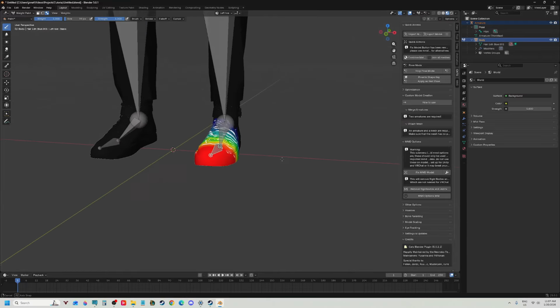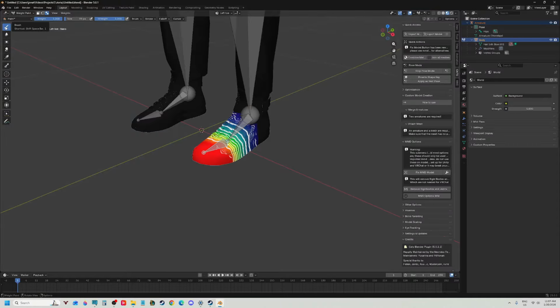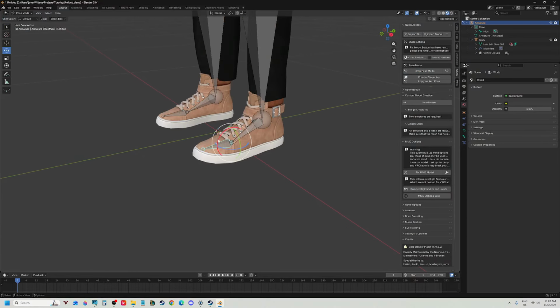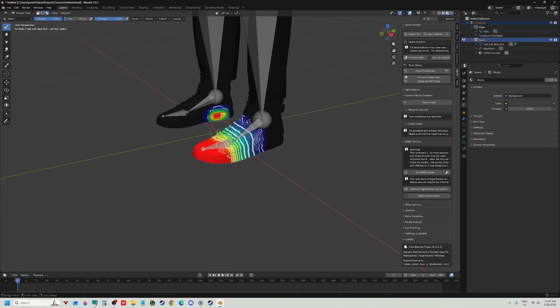Now to paint your model, you'll select the brush tool in weight paint mode, and by left clicking, you will paint the model. Now, if you see, I go into pose mode here. Now that I've painted over there, that part of the shoe will move as well. Let's go back and delete.